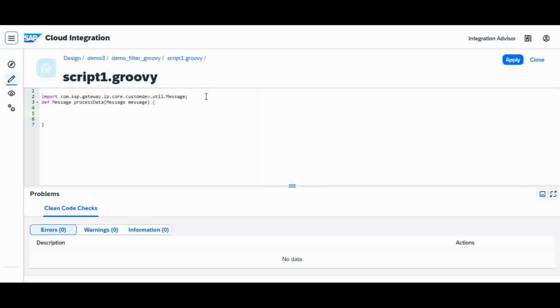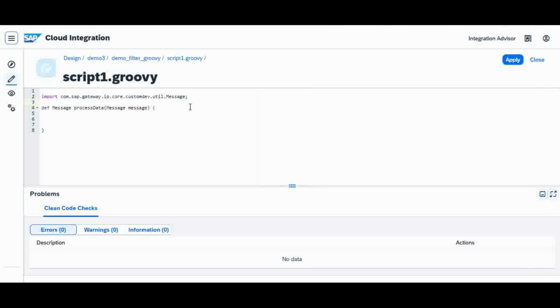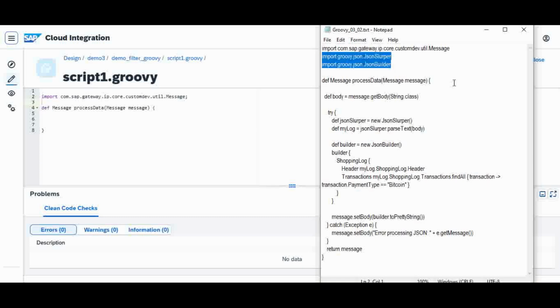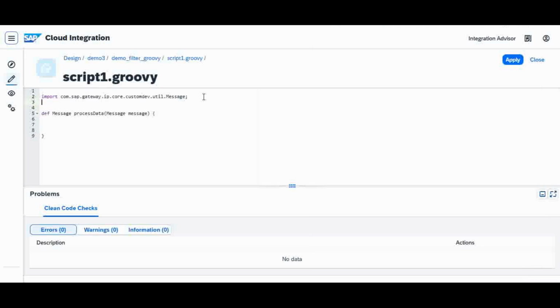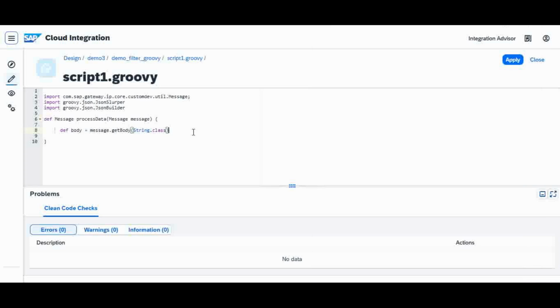Now I will copy paste one by one the code which I already wrote. First, to handle the message you need the import of this package, which is already there. Out of that, I want these two packages to parse my JSON file: JSON slurper and JSON builder, because builder is to rewrite the JSON, right? Slurper is to parse the incoming message. Then we'll come to the function. The first one, I copy it, define body, so message to get body will get me the message back.